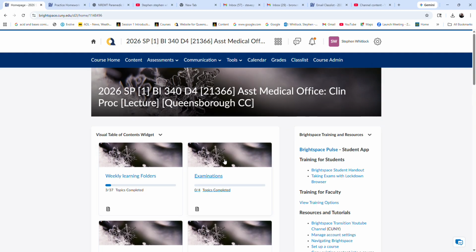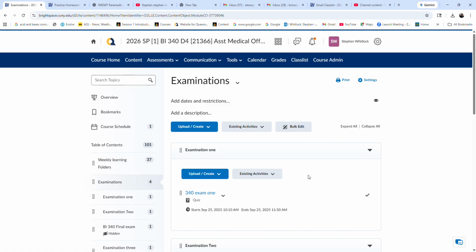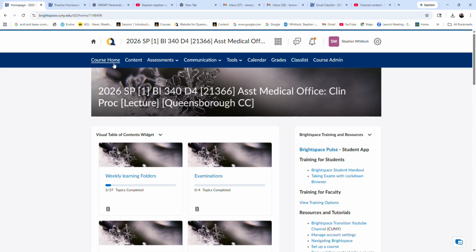Now you see another tab that says Examinations. Your class will have 3 examinations. 1, 2, and 3 make up 60% of your grade. The dates still need to be modified. But basically, once you click on the examination, it's just a multiple choice content exam. It's pretty standard. I'm going to go back to Course Home.